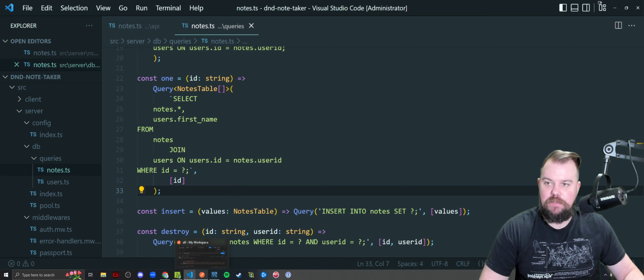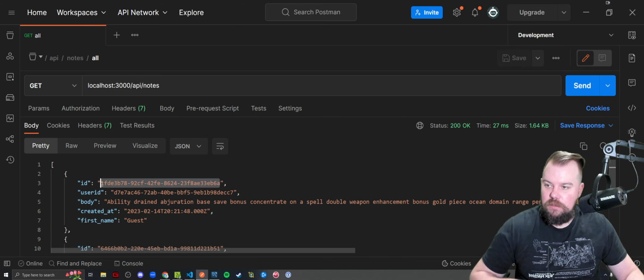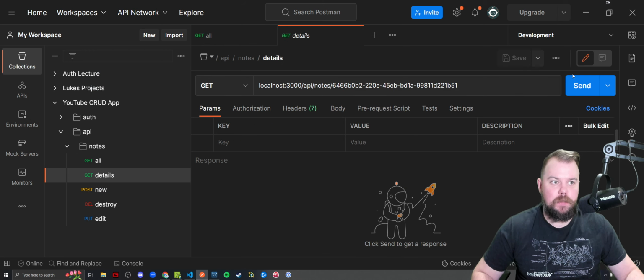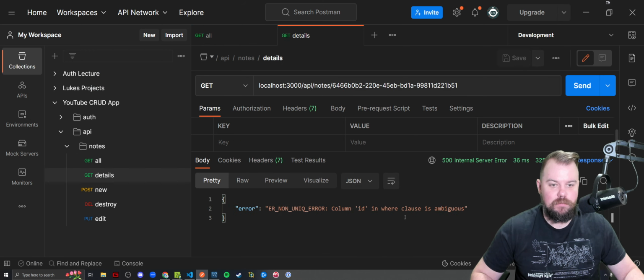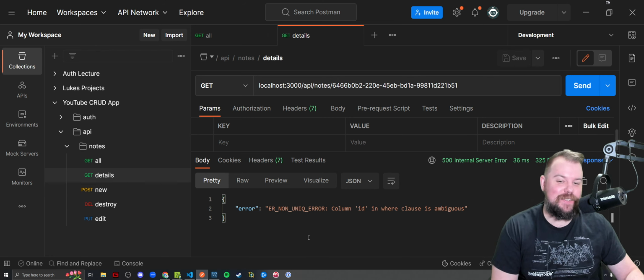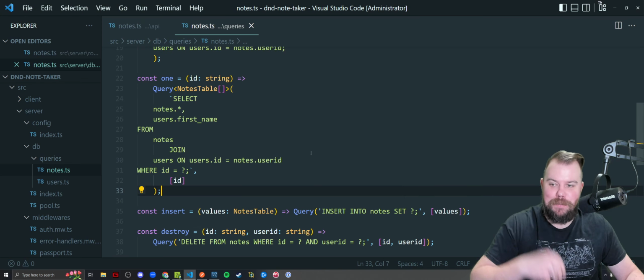So let's go ahead and see if that correctly runs in our tab here. So I'll say get a note details for me, please. Get this note's details. All right, that's a good error. You know what? That's fine. Column ID and where clause is ambiguous. I committed the classic blunder that I get on my students for, and I did it here live. Surprise, I make mistakes too.